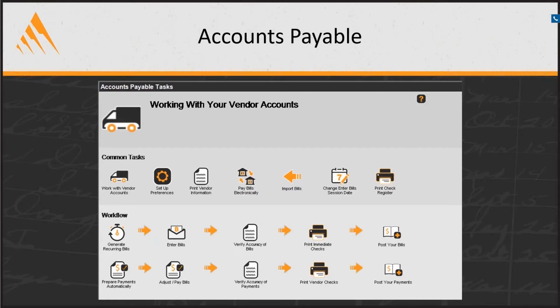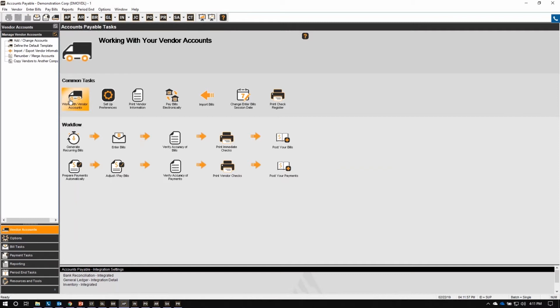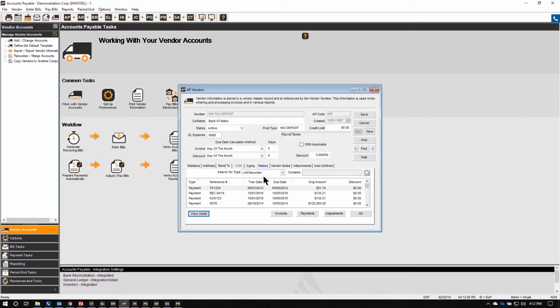Denali also has a very powerful accounts payable program that allows you to track expenses and who you pay expenses to in your organization, to track your vendors and your suppliers. With Denali's accounts payable, you can set up your vendor accounts to track vendor information and vendor history, which will link back to the expenses that go to the general ledger. Denali offers many options for finding information as needed.